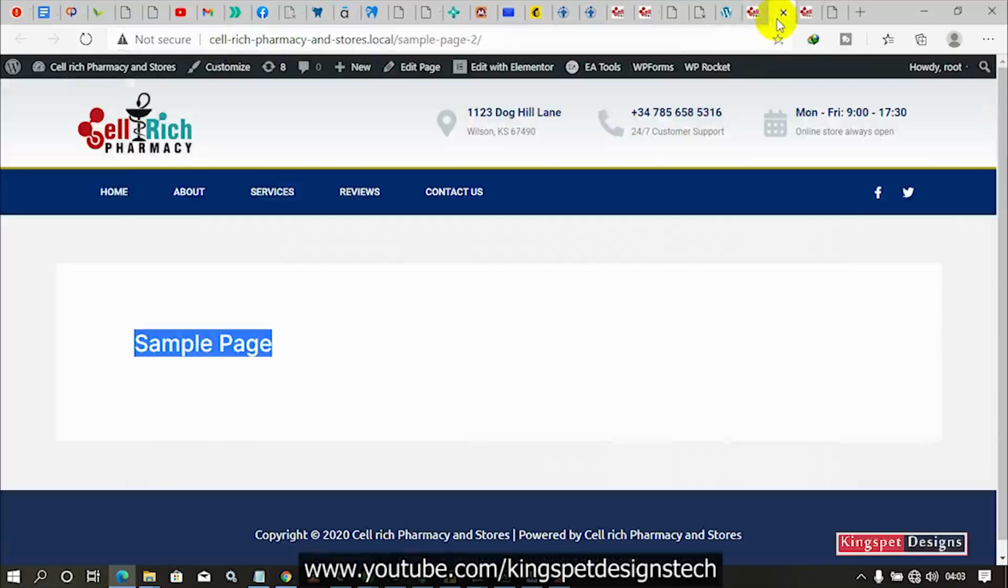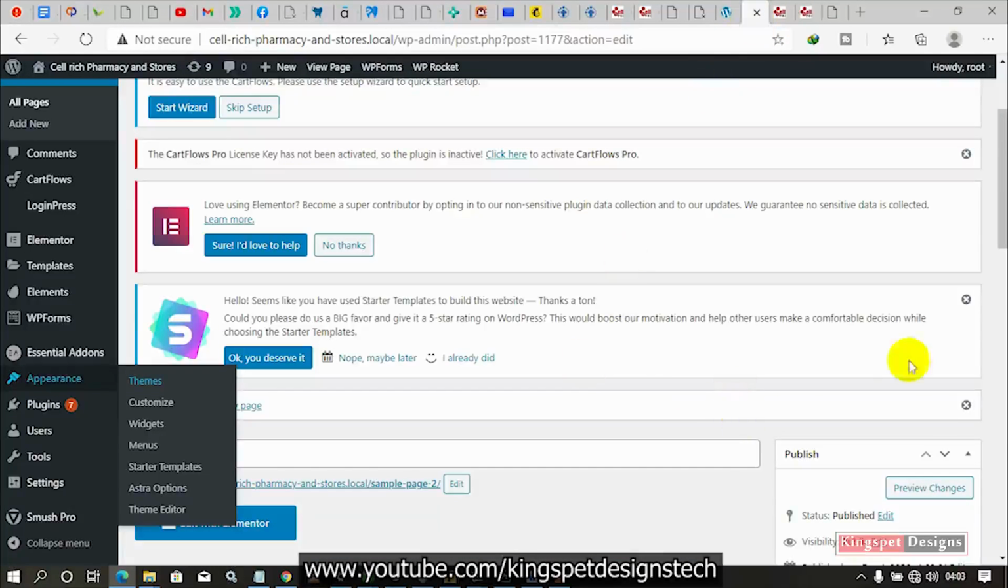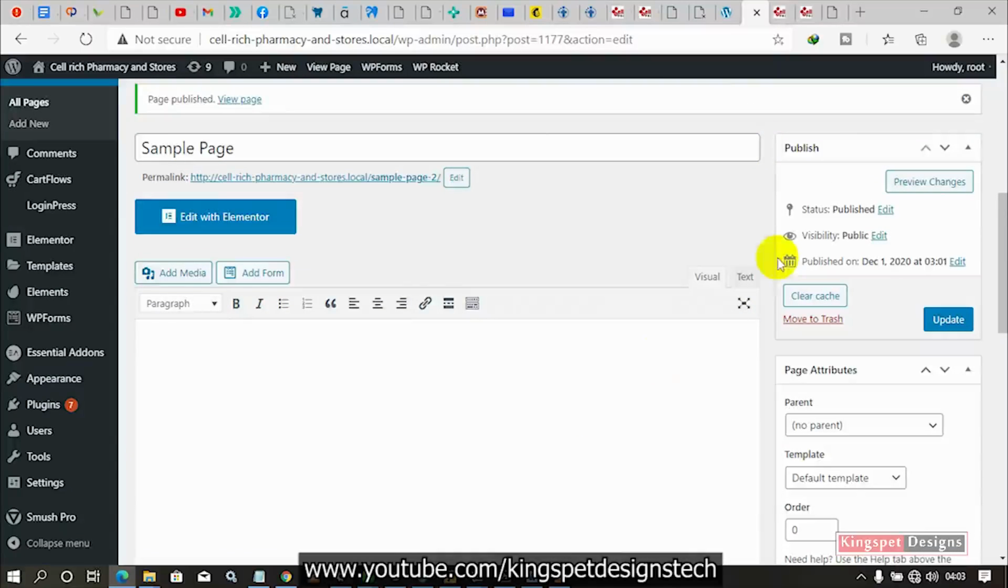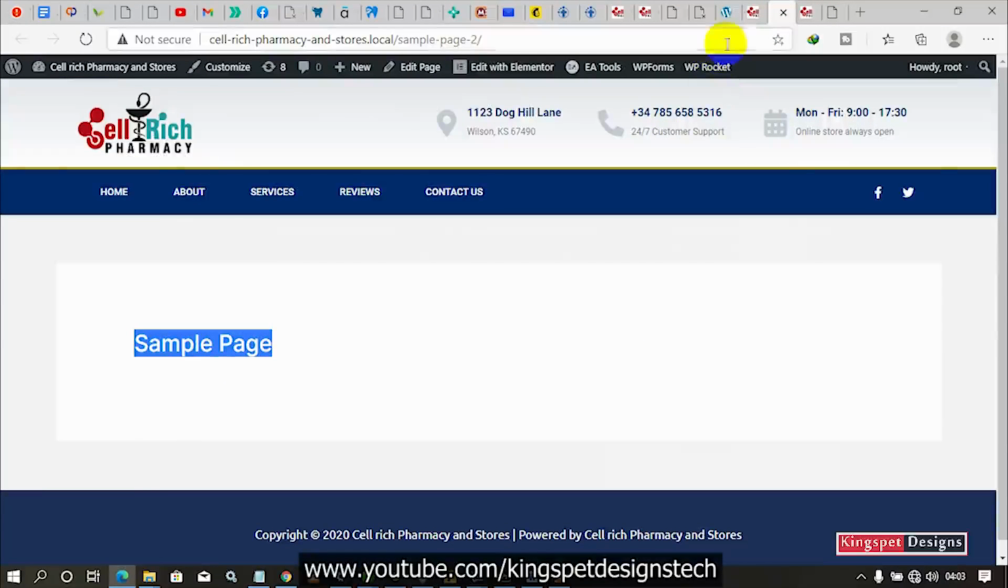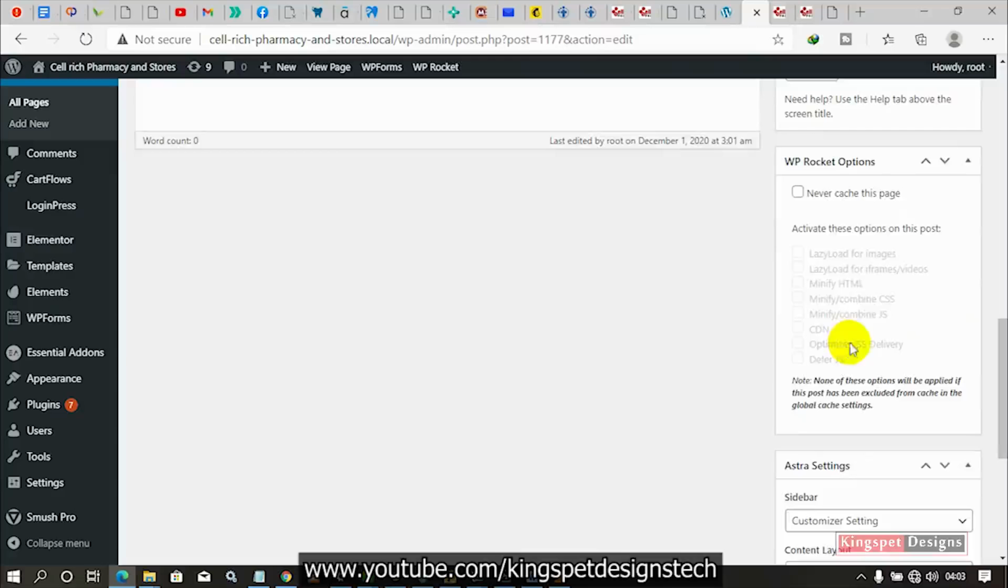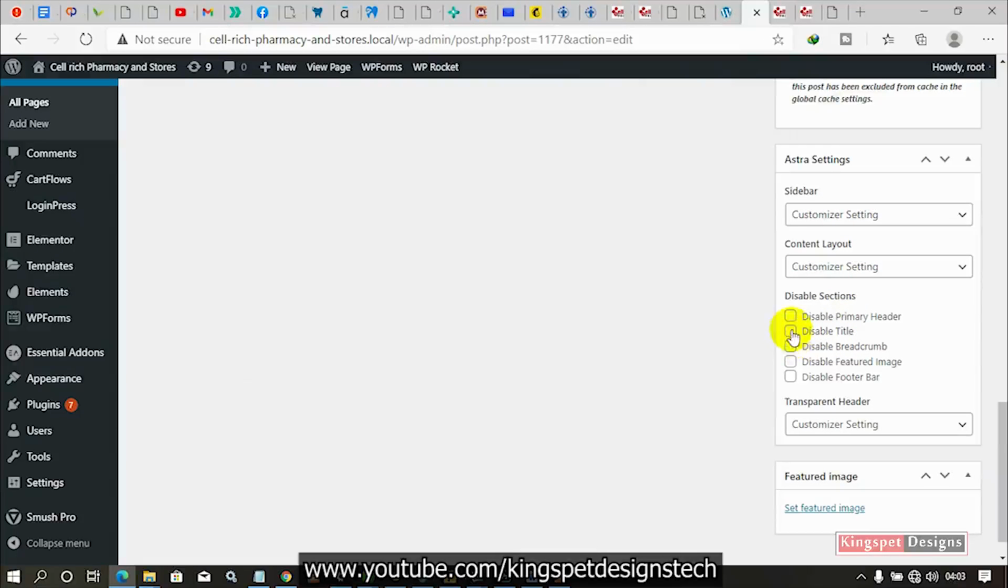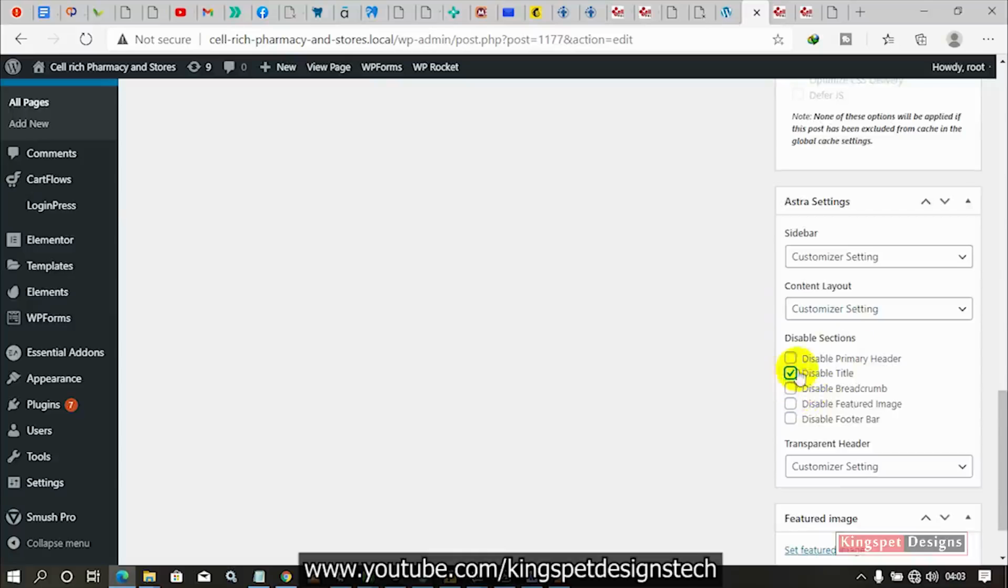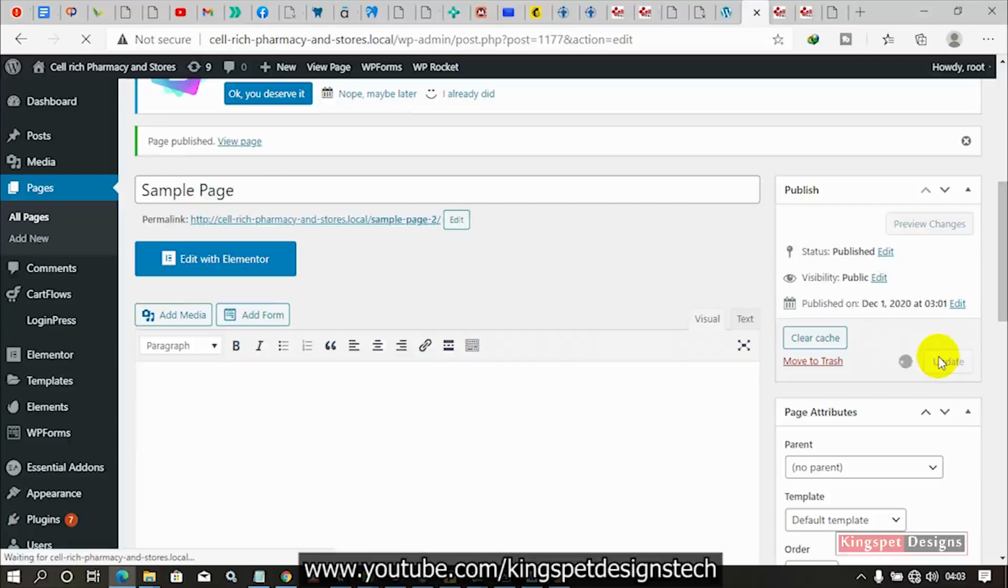Since I have that already, I'm going to come over to where I want to remove this particular title on my page. I'm going to head over to this side and come to the Astra settings. You are going to come to where we have disable title. Just click on disable title, ensure you check it, and also update the page. Once I update the page, it is going to remove that title for me.